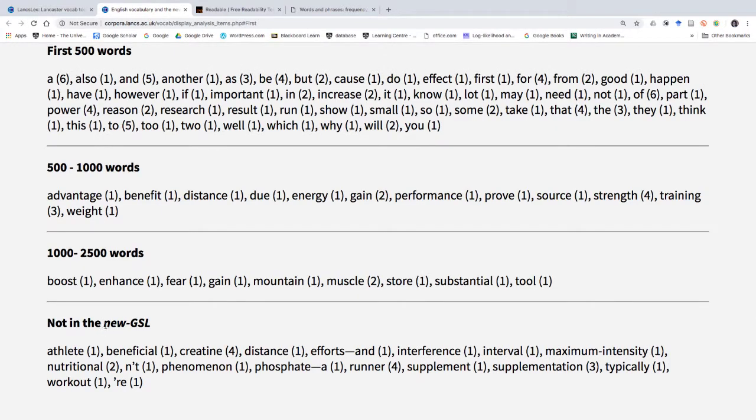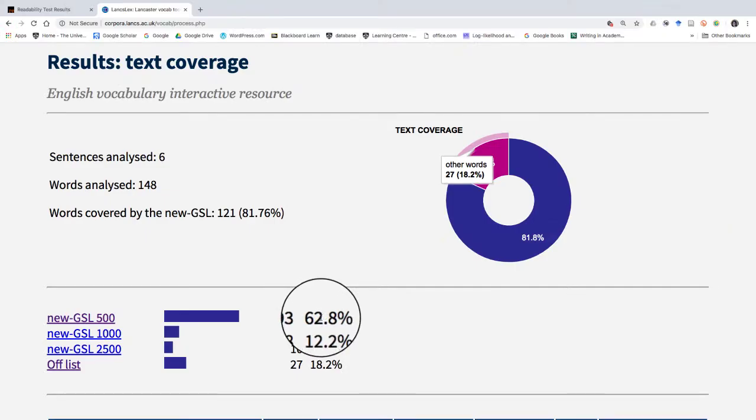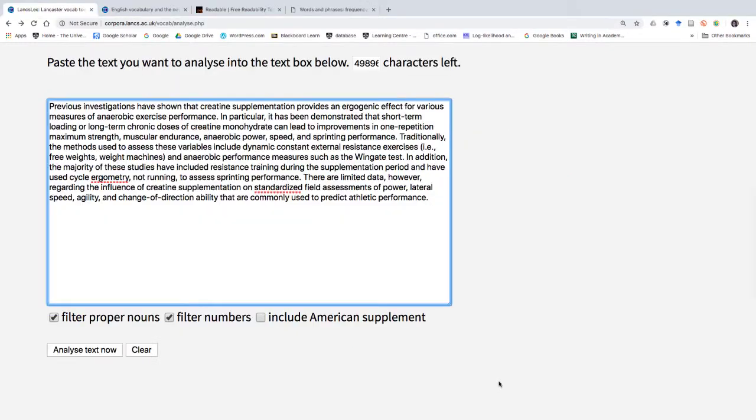This list contains many of the short words we mentioned before, like think, this, but, do, and lot. But it also contains some academic vocabulary, like however, research, or increase. These words are fairly frequent in all kinds of text, but at least twice as frequent in academic texts. The figure to remember is 63% of the top 500 most frequent words. Now let's compare it to the results of the journal text.